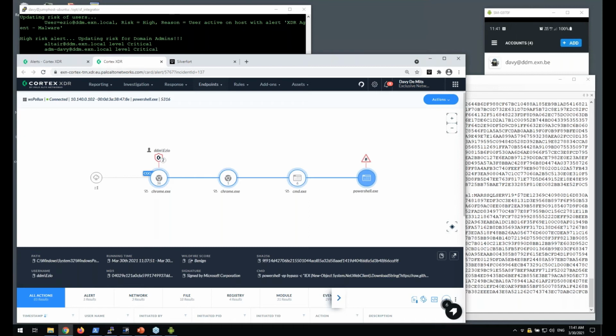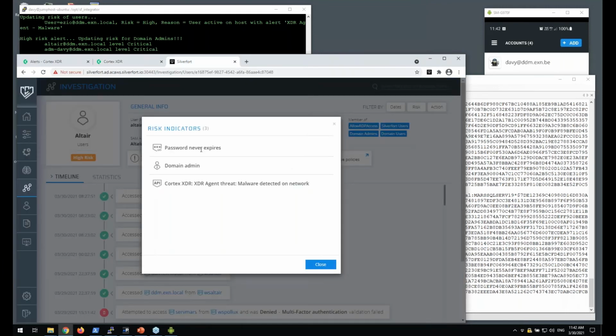The other one was a user, Ezio. No, sorry. I need to look at the admins. These were Altair and ADM Davy. So let's look at Altair. Apparently we've seen it as a domain admin. Three risk indicators. It's on a high risk level. So indeed, this is a domain admin, which is the information we take from Silverfort. The user has a password that does not expire. And again, the Cortex API has received a risk update from our program.